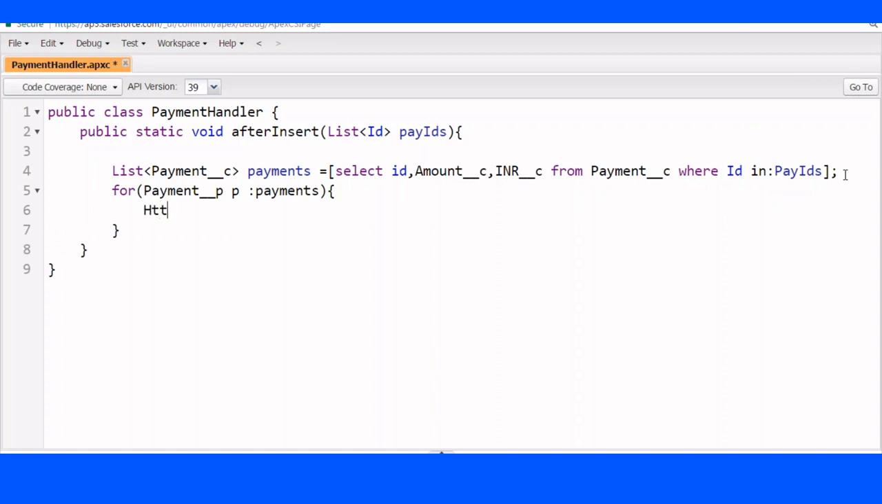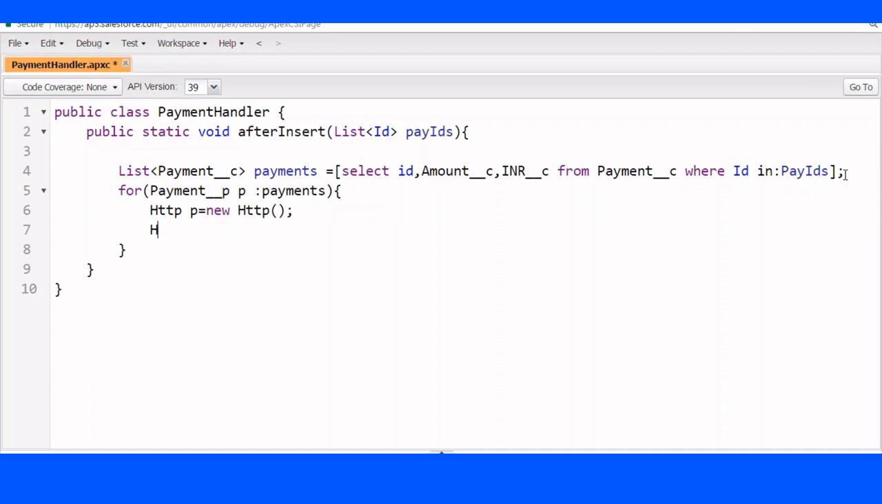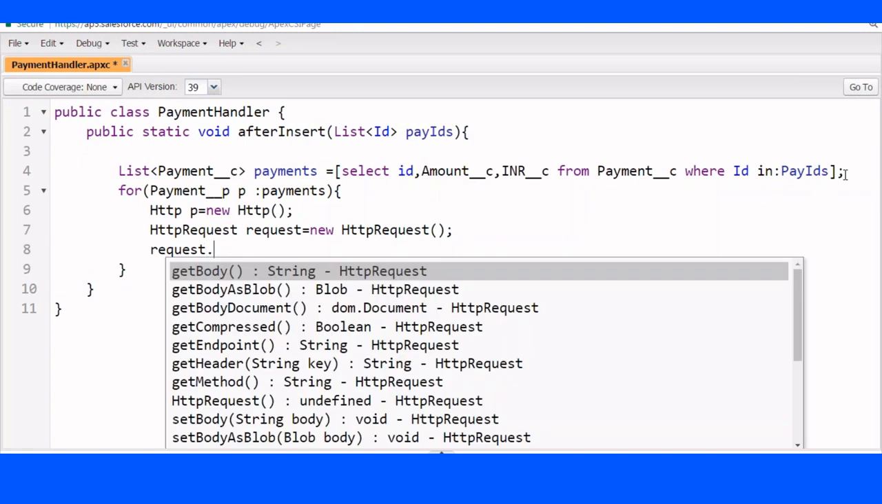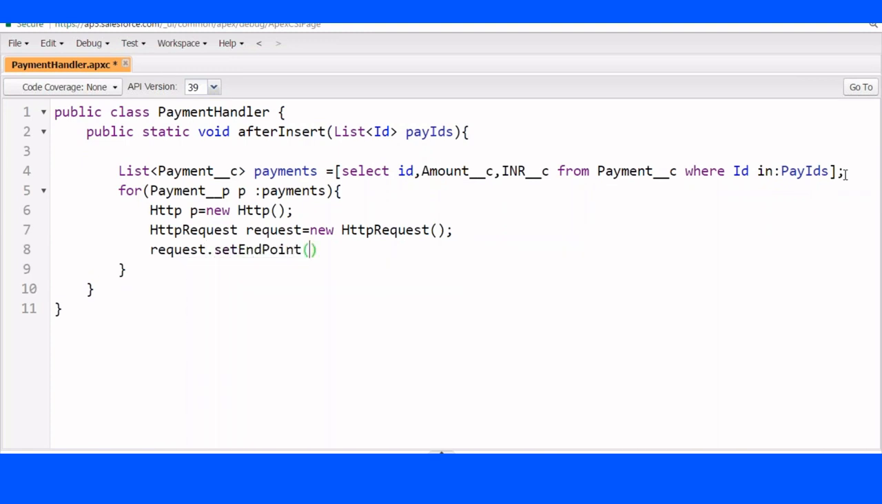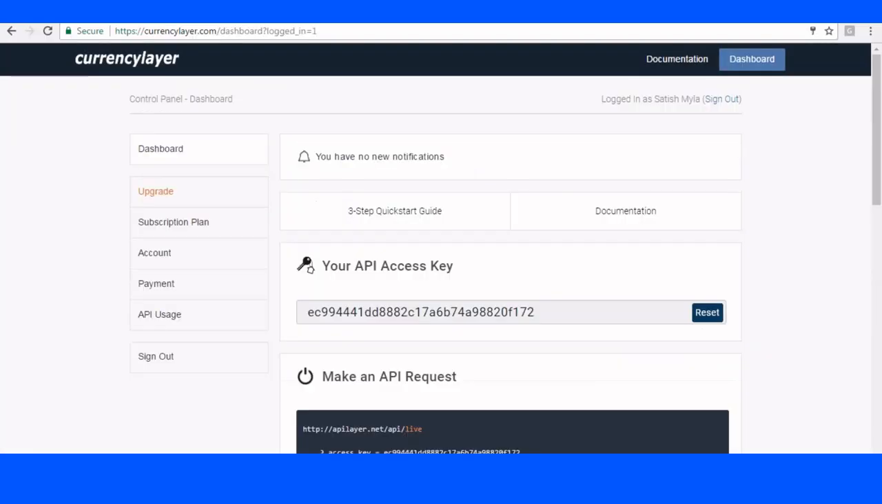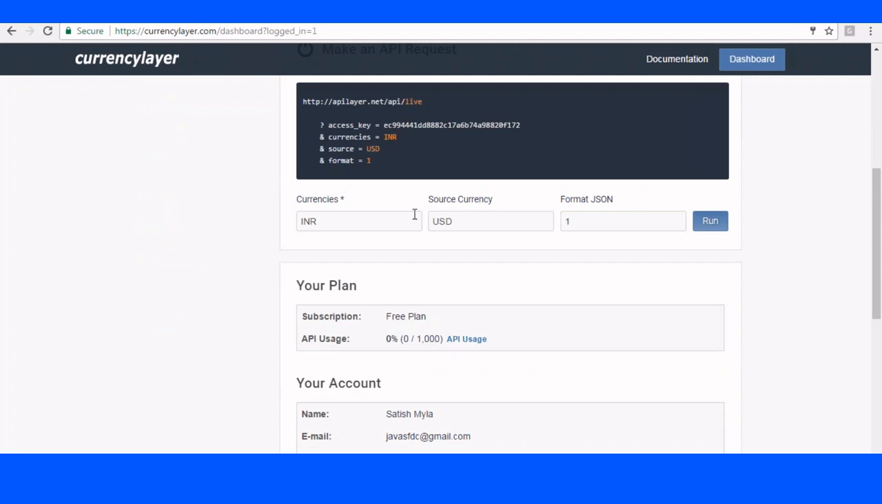Then for every payment record, I have to make a web service call. I'm running a web service program. We're going to discuss in detail in the web service classes. Endpoint: to what I'm making a web service call, I'm going to make a web service call to this. If you want to make a web service call to this, they're asking for this endpoint URL.